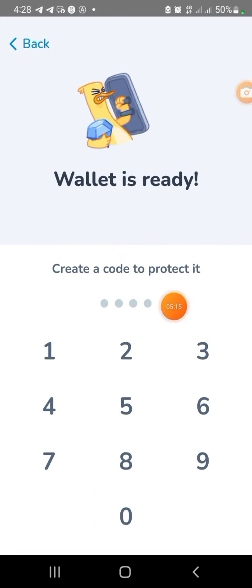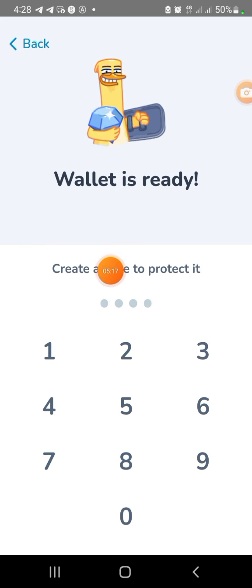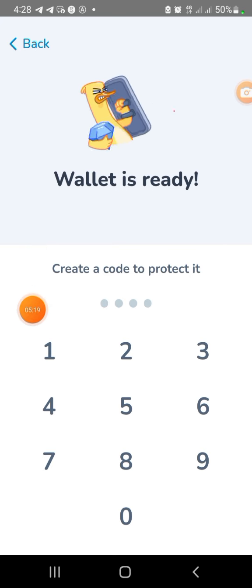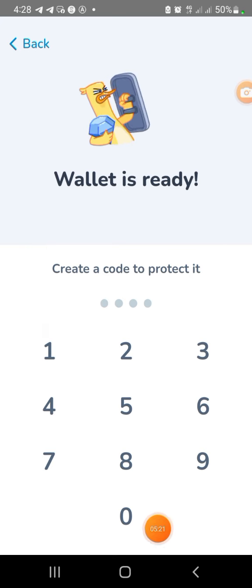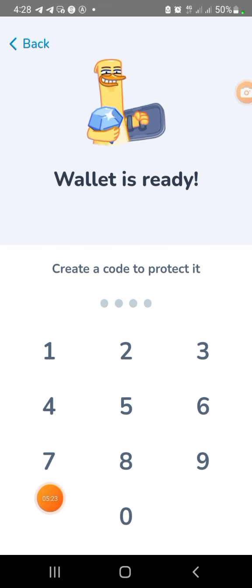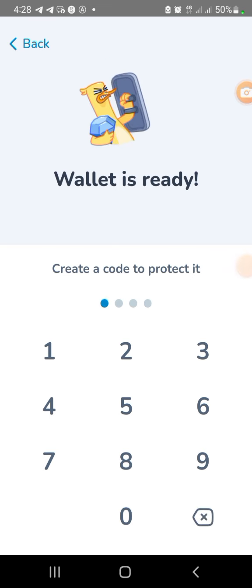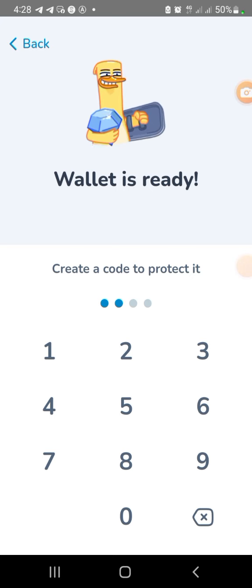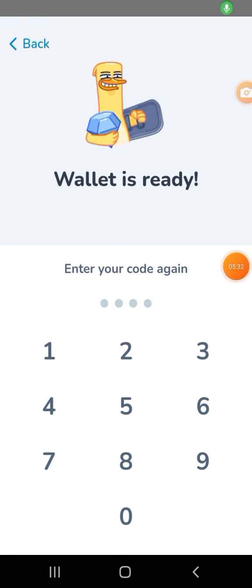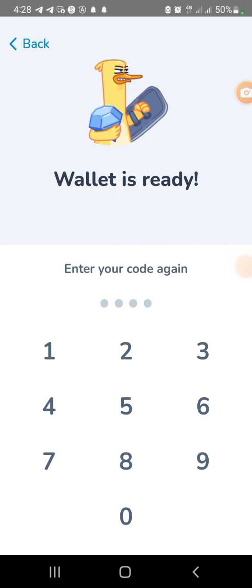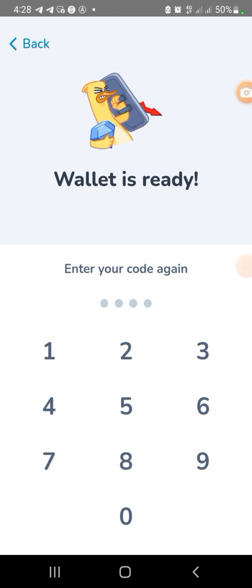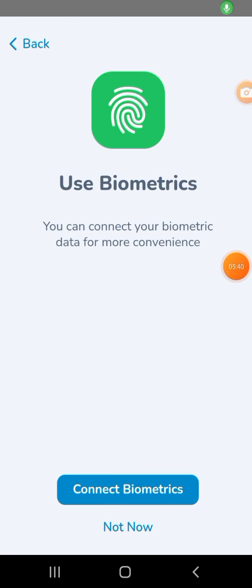Once you click on create, you have something like this. You say create a code to protect it. So you need a 4 digit code in order to log in whenever you want to log in. So I'm going to put in a 4 digit code, right? Once you put the code, it's going to ask you to repeat it again. I'm going to repeat it. Then you have successful, and it's going to take you to this place.